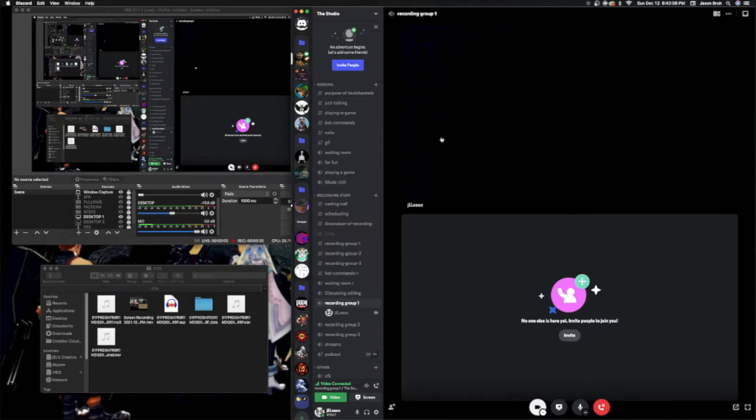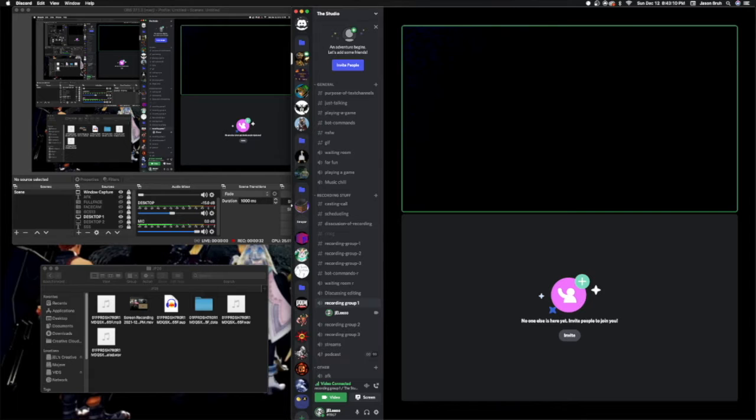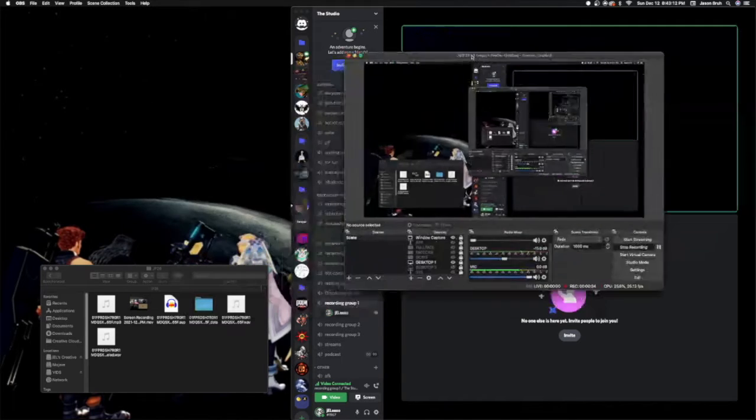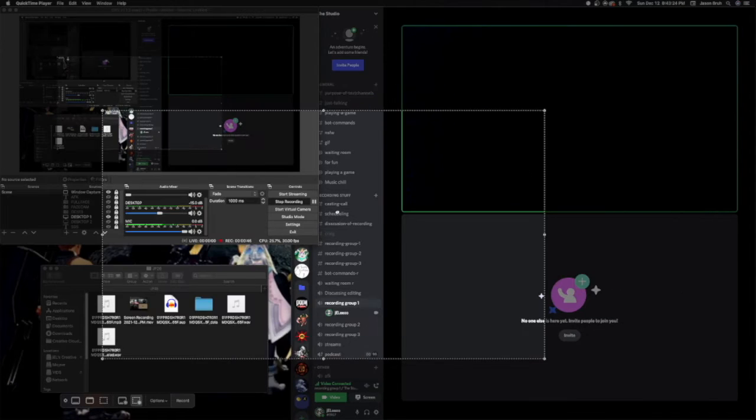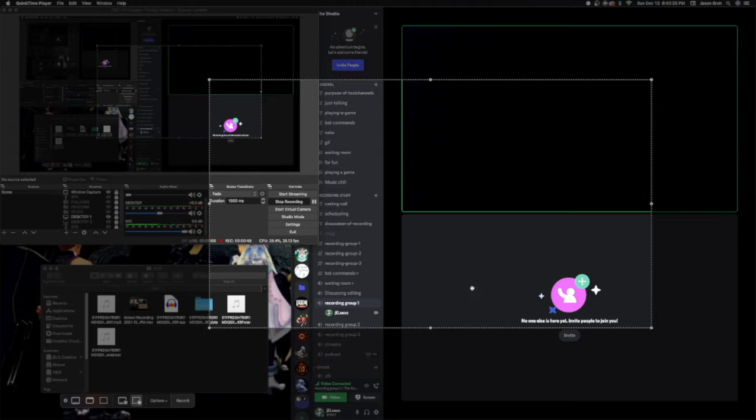Anyway, normally I would use OBS to record it, but OBS has not been treating me the best as of late. So instead I decided to switch to QuickTime Player. As you can see, I already opened it, and I click new screen recording. Then you can drag out a little space, hit the record button, and you stop the recording, and then it saves. So that's what I use to record the video.